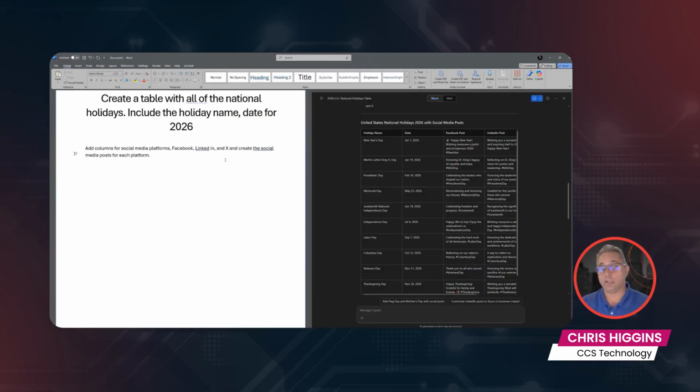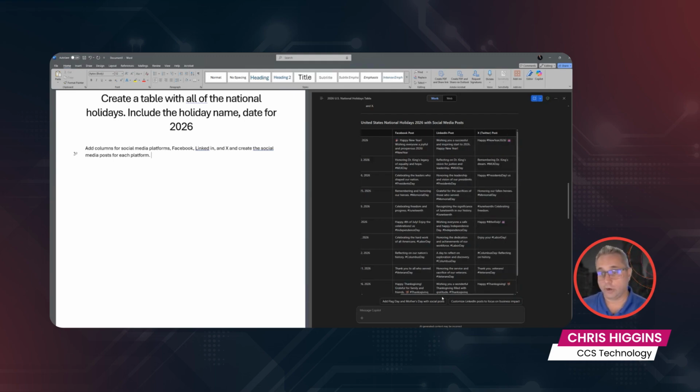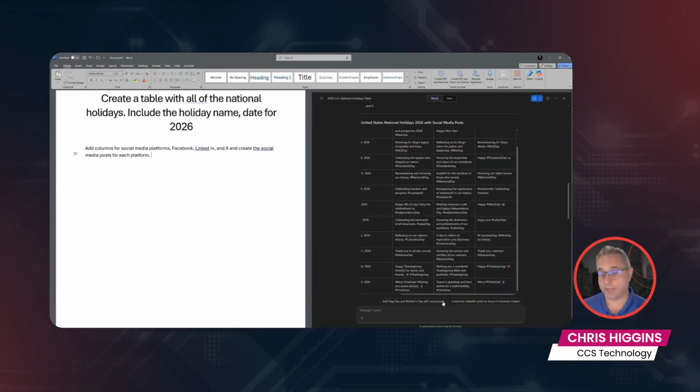So you can see here, it generated the holidays, the dates, and then social media posts for all three of those. So it knows, for each social media platform, how long that post can be, can it use emojis, are hashtags appropriate, right? And it just generated all of that.